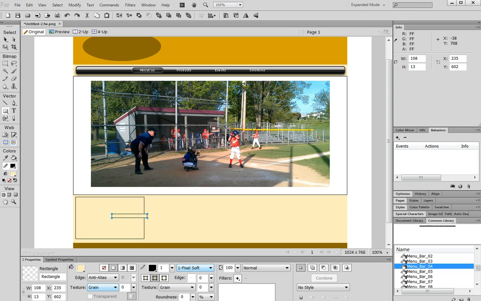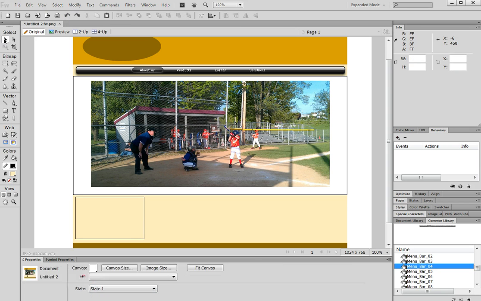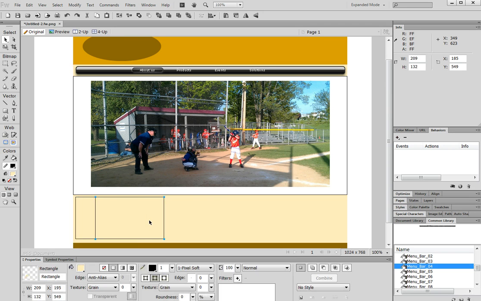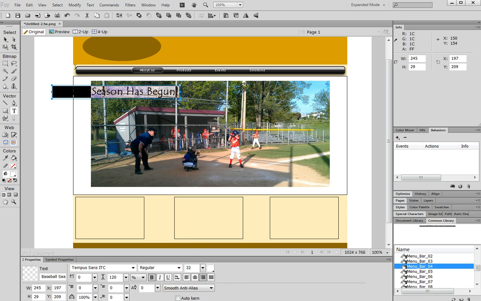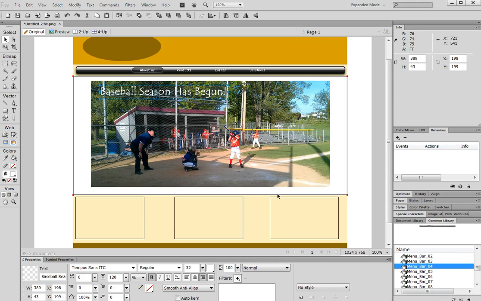Oops. Let me undo that. I copied and pasted these three areas here. That allows me to think about what kind of content, or the content areas themselves, as I want to build them out. So you could fill these in with text and so on. You could also begin to overlay some text. I'm going to change up the size of this a little bit here. And then it looks like we're getting somewhere now.